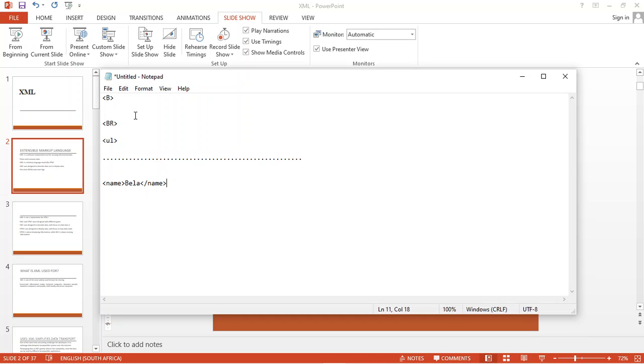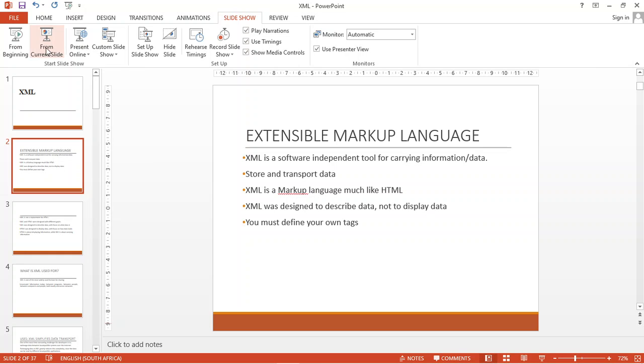But in HTML, there's nothing like that. If you want to bold, you just need to make use of B. If you want to break in HTML, you just need to make use of BR. There's no other tag. But when it comes to XML, you create your own tag. Okay? I hope that's all clear. Let's continue.